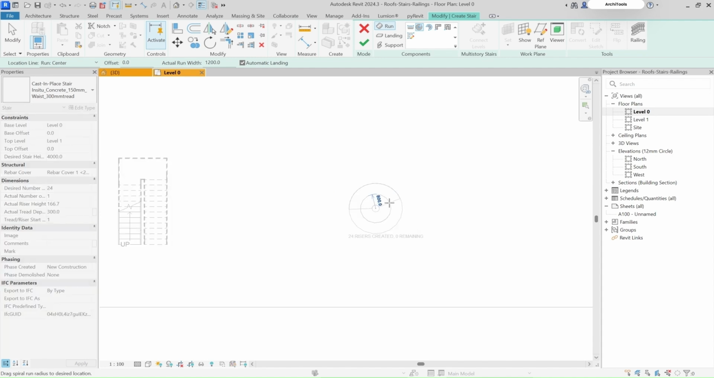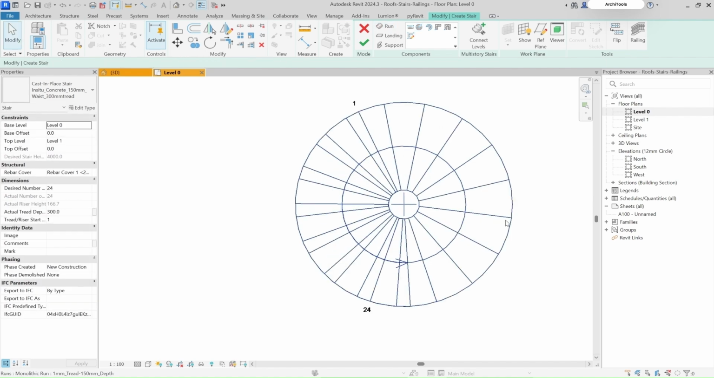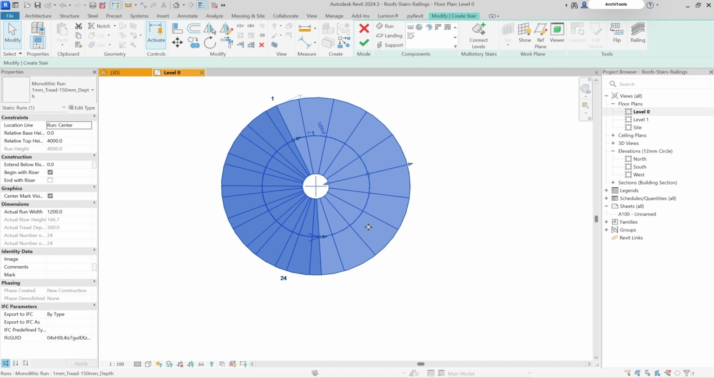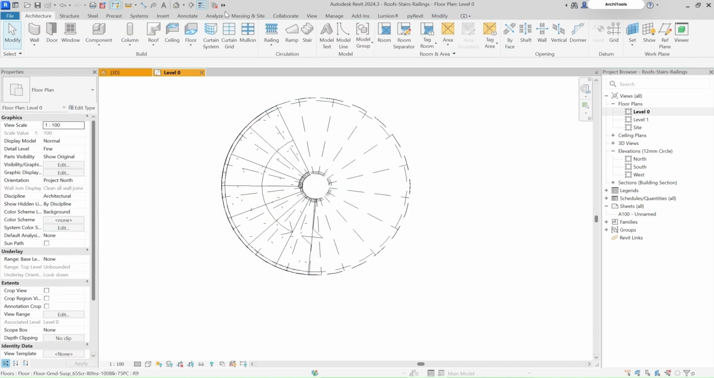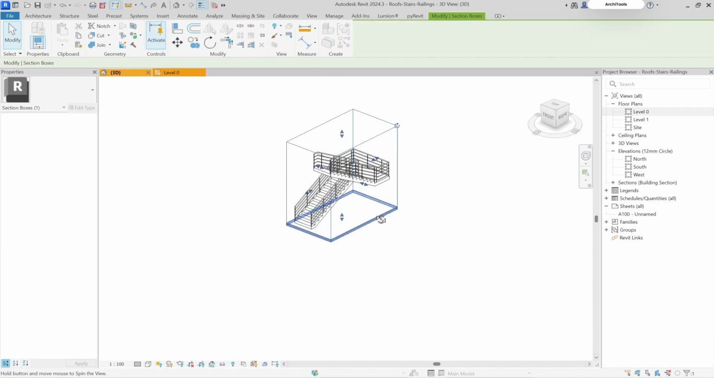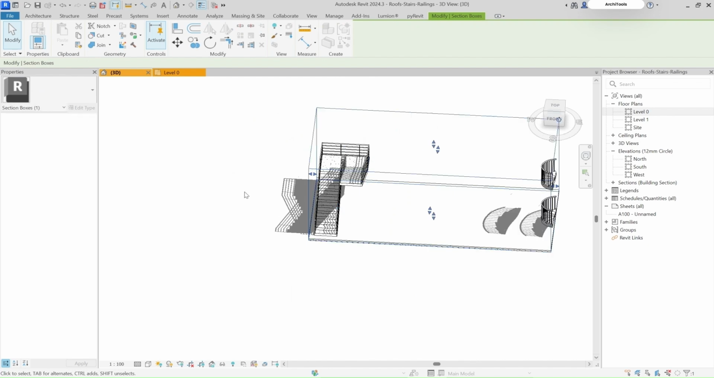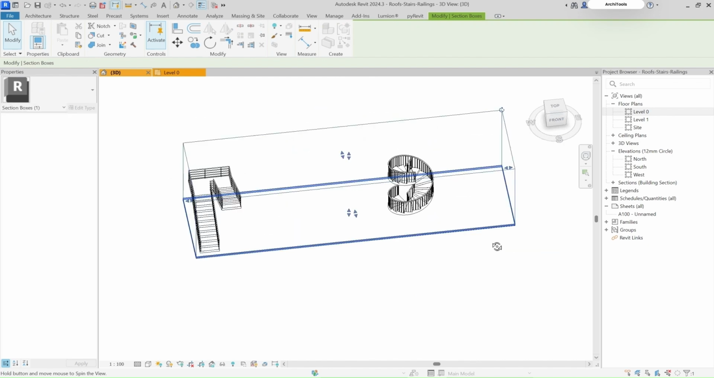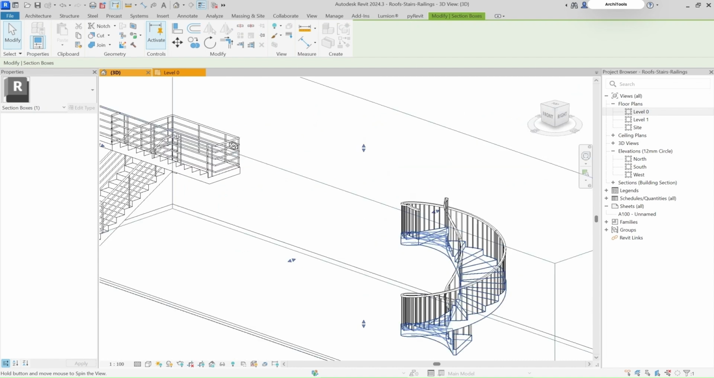If I click anywhere I require, next it will ask for the radius. You can select any radius. I'll select 600 like this and just try to make my spiral staircase. Once you click on finish, your spiral staircase will be made. If I move it a little bit further to show you the section box, this is how we have made a spiral staircase.